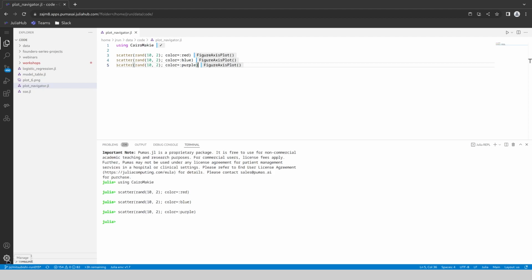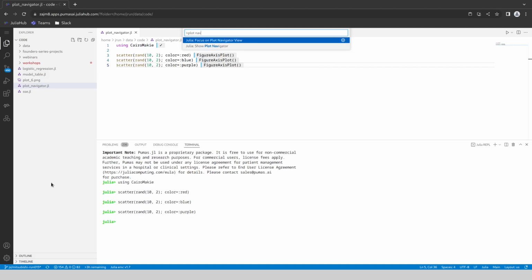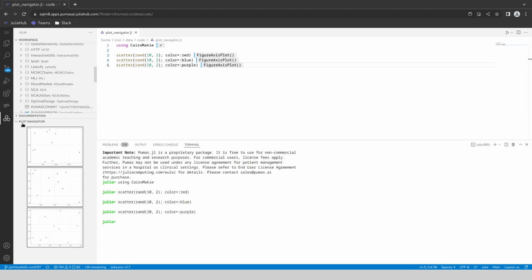Well, don't worry. You can go here to the Julia icon on the left, open the Command Palette, and fuzzy search for Plot Navigator. And as you can see, I have here Julia: Show Plot Navigator, or Julia: Focus. I need Julia to show me the Plot Navigator because I just closed it. And it's also here. And if I click on it, it will open here.